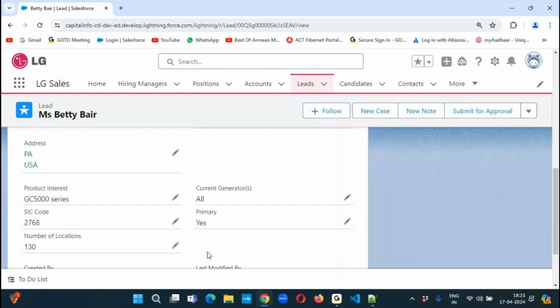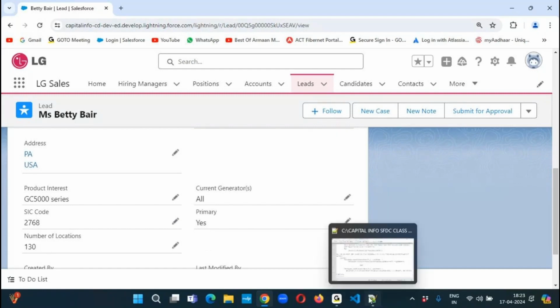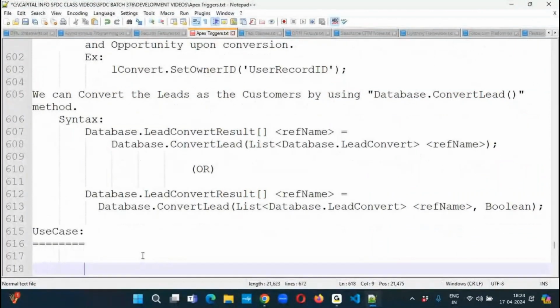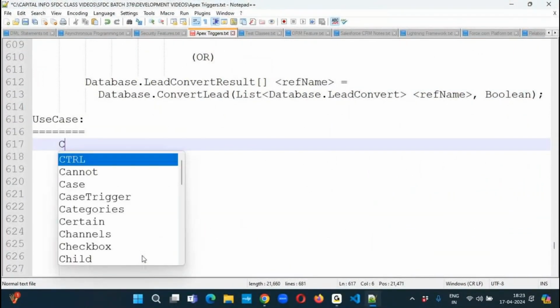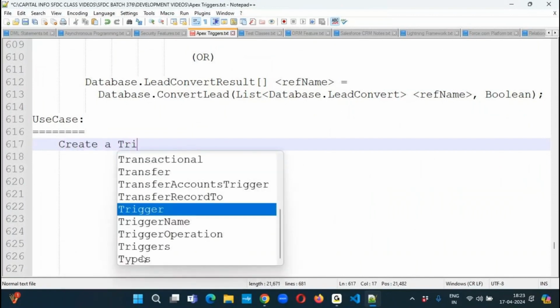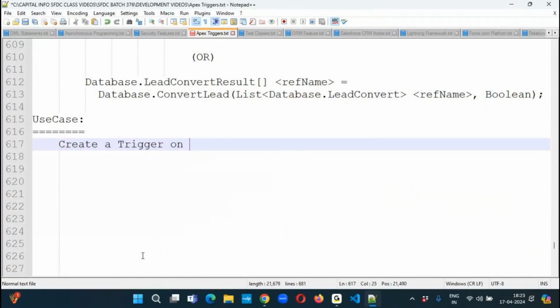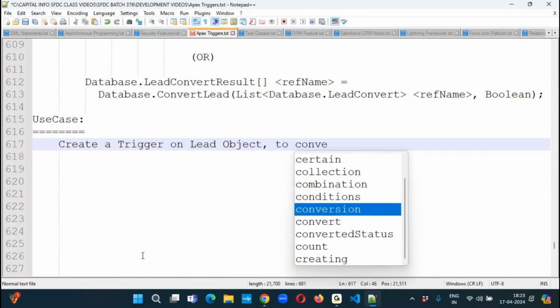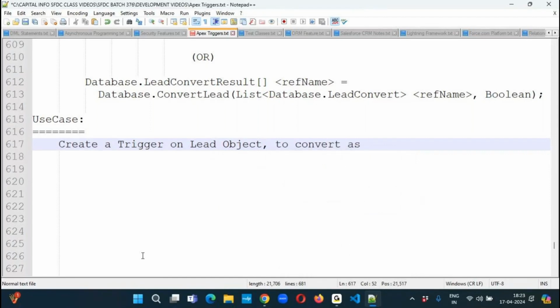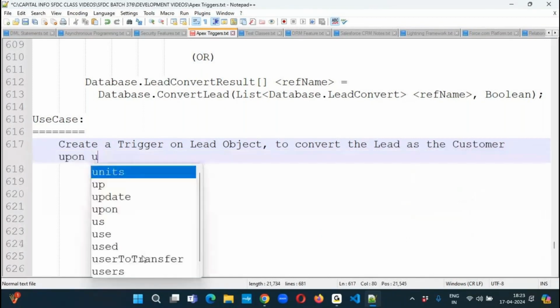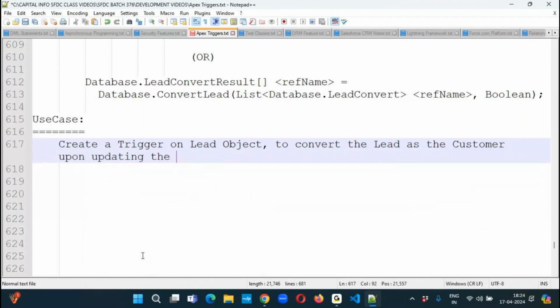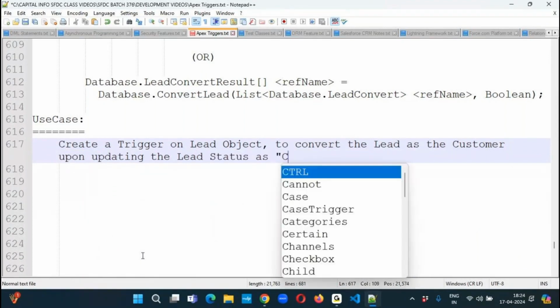Now let me show you with the practical use case. Now let's see. Take a use case. Create a trigger on the lead object to convert the lead as a customer upon updating the lead status as Closed - Converted.